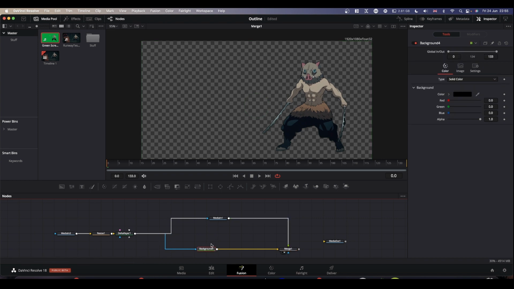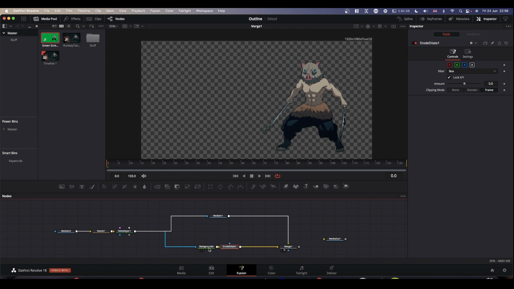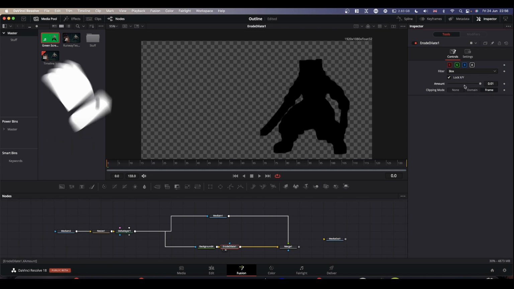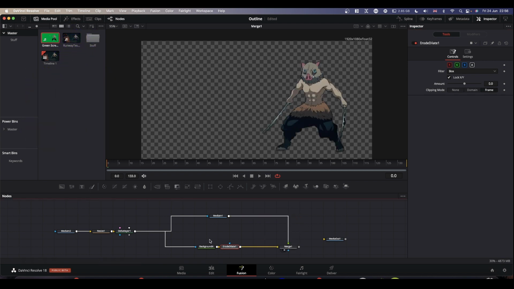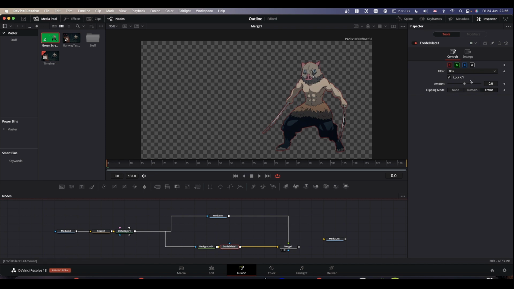So to get our silhouette visible, select your background node, shift spacebar and type erode and hit enter. This adds an erode dilate node. What an erode dilate node does is it either makes your mask smaller or bigger. And what we want is to make it slightly bigger. So just to get the effect, we're going to come to the background node and change the color. Go to erode dilate node. If you gradually increase it, you put an outline around your character.